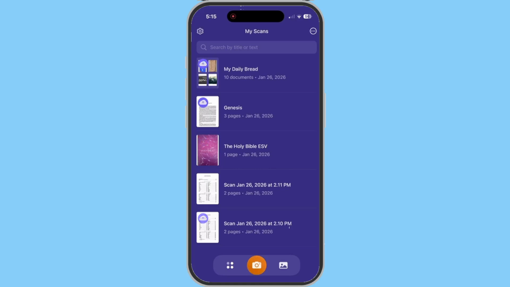If you can't find the file in trash, it may have been permanently removed or the trash may have been emptied. In that case, recovery isn't available within the app. To avoid this in the future, consider naming important scans clearly and backing them up to a cloud service. And that's it. Quick, simple, and reliable recovery right inside Scanner Pro.